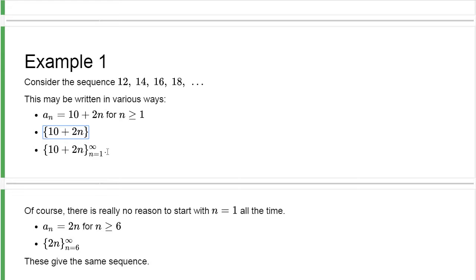Same definition here, 10 plus 2 times n. And if you want to be more explicit about where n starts and where it goes, you could specify that here. And like I said, you don't have to start with n equals 1, so you could call this simply 2 times n for n greater than or equal to 6, or with the curly bracket notation you could specify it this way. Now notice when you don't start at 1, you really do need to specify the n equals 6 to infinity. If you left that out, people would assume you start at 1.